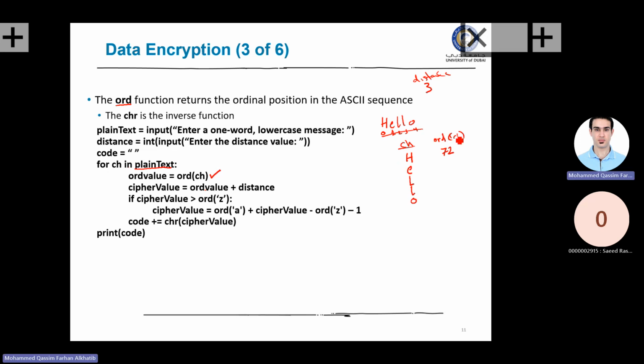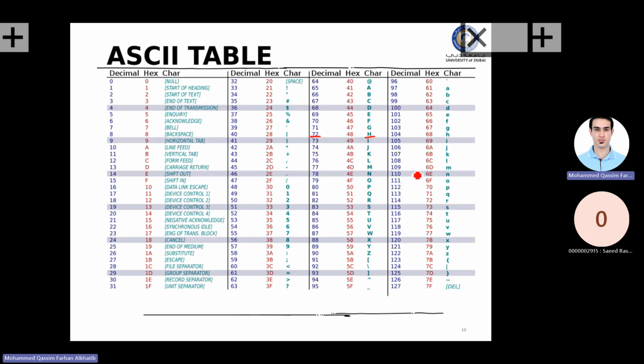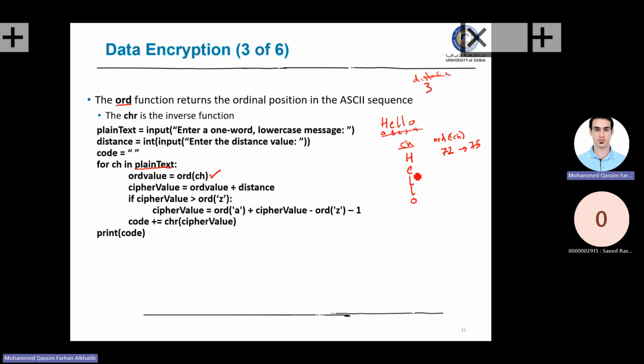All right. So then this 72 will translate to 75 because I added 3. What is equivalent to 75 is the letter K. So H will translate to K. Okay, that's my result of translation.